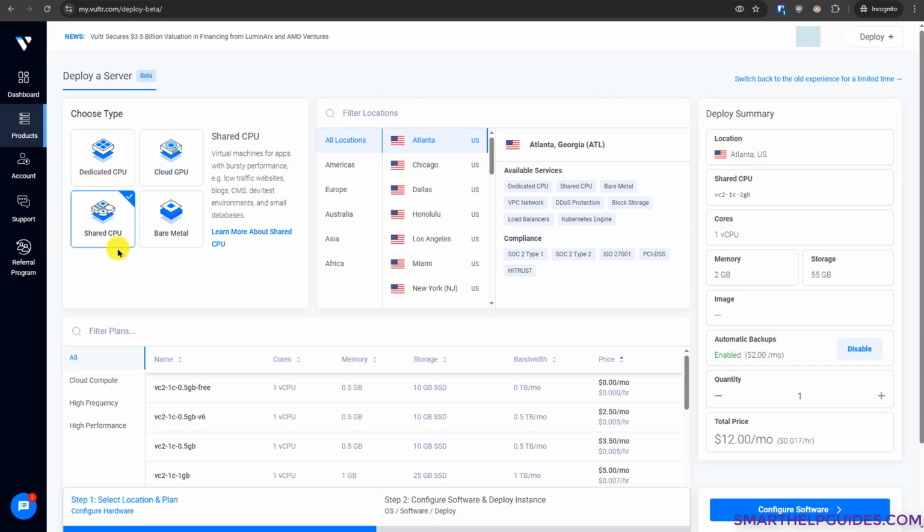So after selecting shared CPU, you have to select the server location which is closest to your user. You can explore all the Vultr servers across the globe. They have servers almost everywhere. So for this example, I will select Frankfurt and then scroll down.